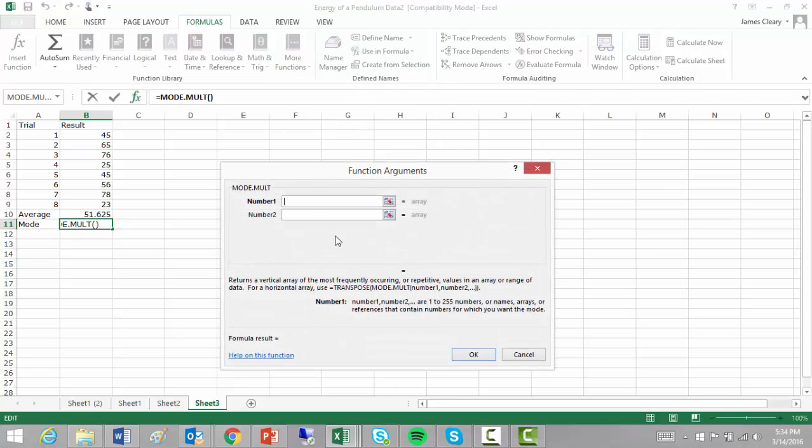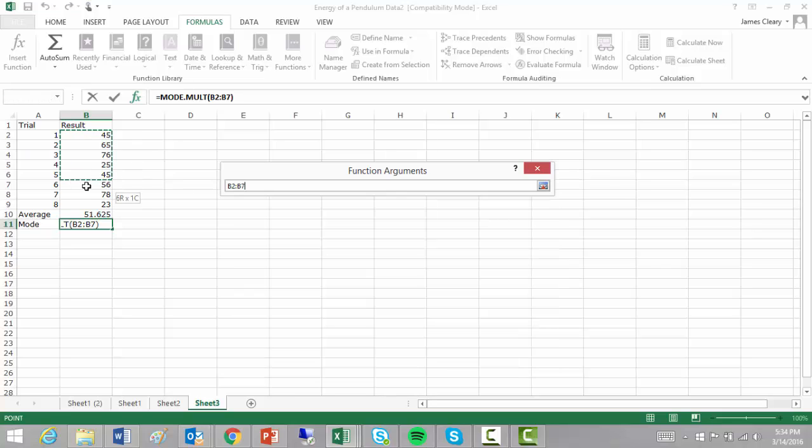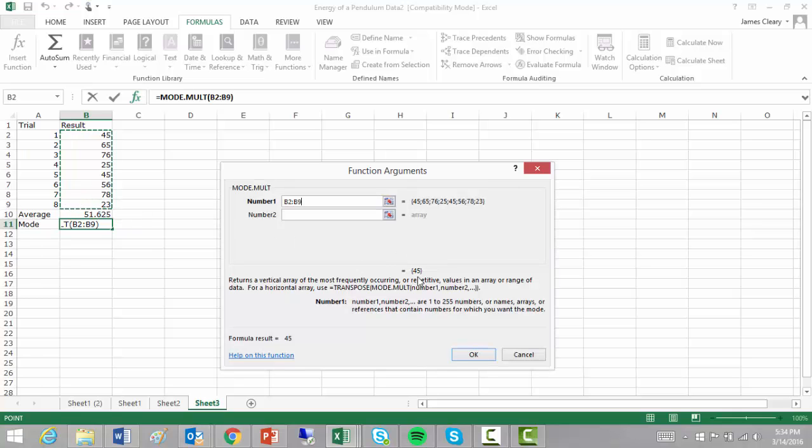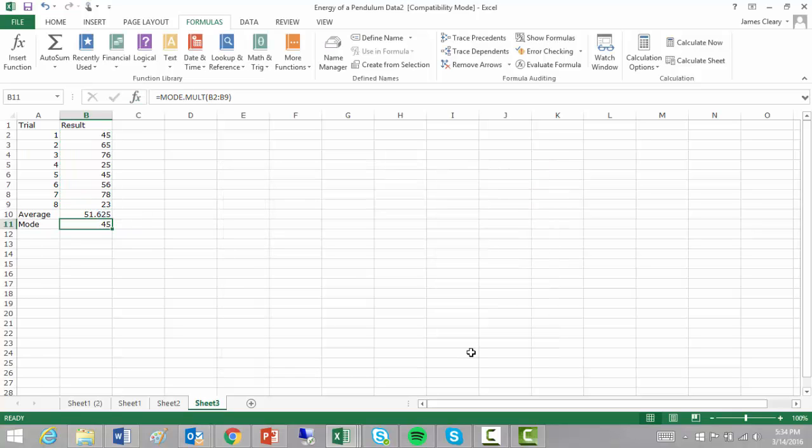Click on that function, or formula rather. Make sure my blinking cursor is up here. Highlight the cells that I want to use. Looks good to me. Click OK. There's my mode. If I want to do median, right?